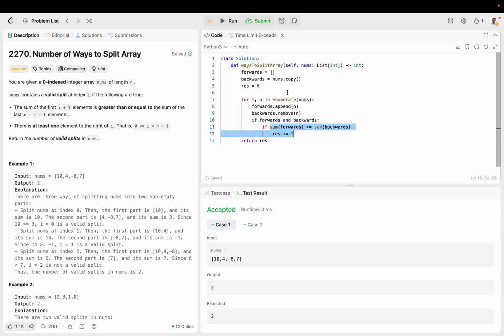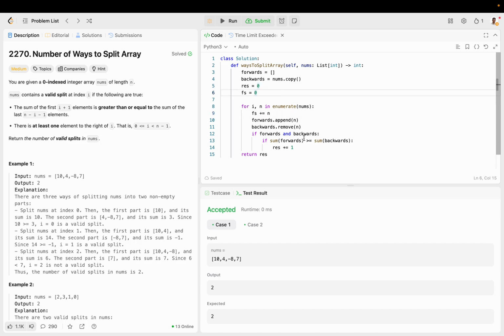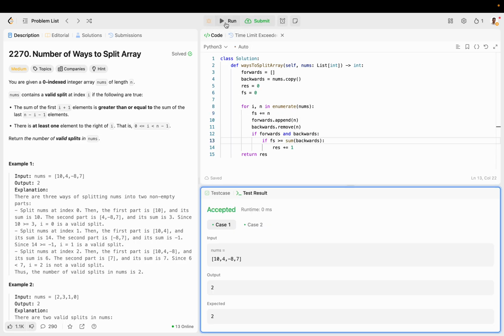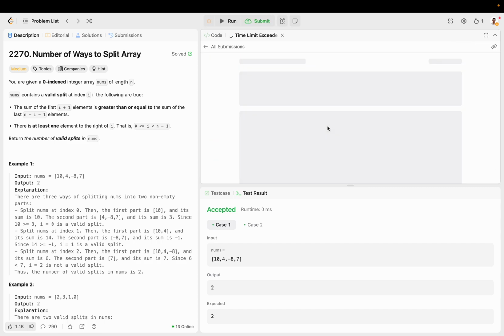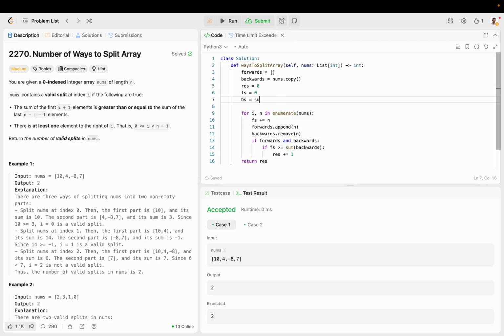So how do we find the sum? So fs is 0, fs plus equals to n. Let's say fs is the forward sum. That's a little bit better. But this is still n. This is still n. Let's say backwards, bs is backwards sum. We're going to make that sum of nums. If n is less than 0, bs plus equals to n, else bs minus equal to n.